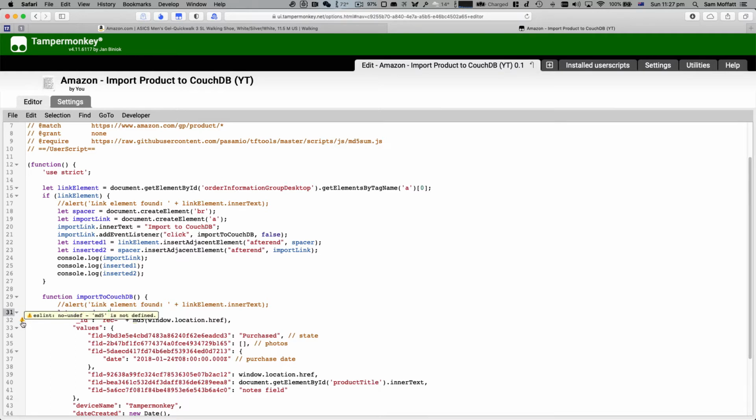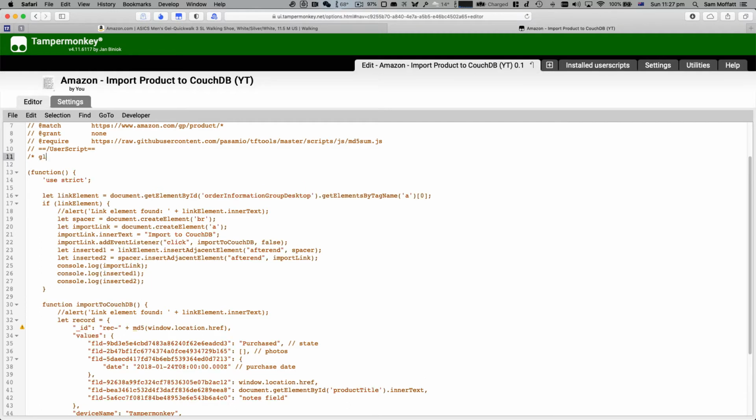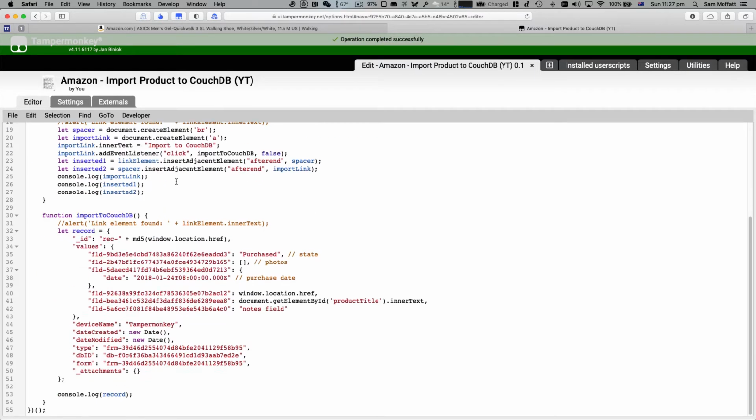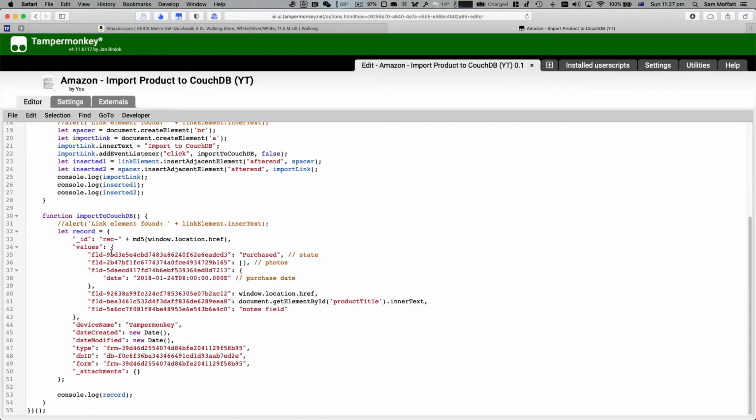Now, when we do this, Tampermonkey, the editor, is going to give us this little warning. It says ESLint, no undef, MD5 is not defined. And that's correct, because what we're doing is we're actually importing it via this line. So we need to tell Tampermonkey, hey, this thing exists. So let's do that. Globals MD5. Hit save on that. And now when we do that, we don't have that warning anymore.